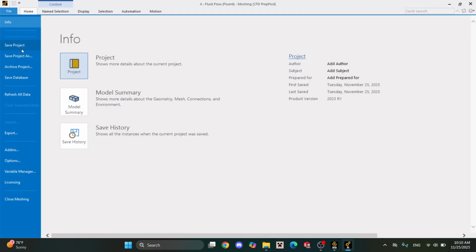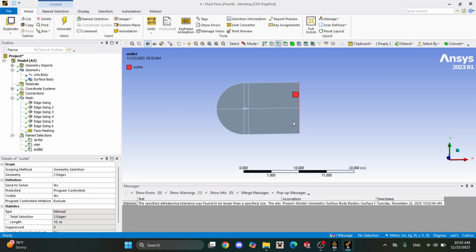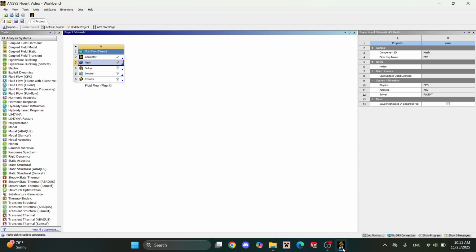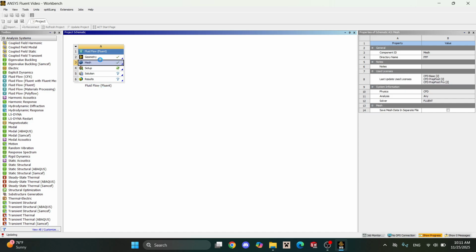now that we're done, I'm going to save the project, and then go back to Workbench, exit out, go to Workbench, and then we have to update the mesh so that it will translate into the setup. So click update. All right, so now that we have a check mark, we're able to move on to our setup.